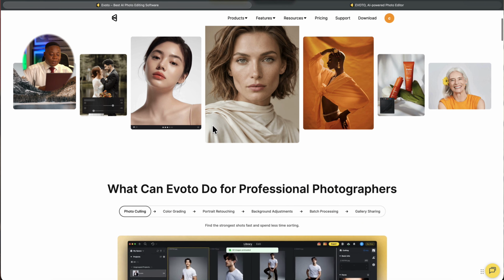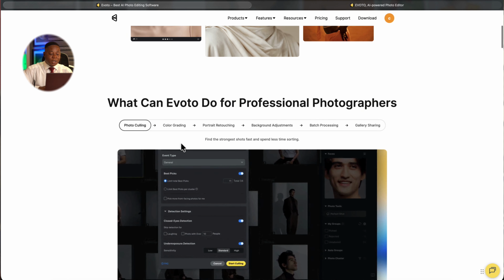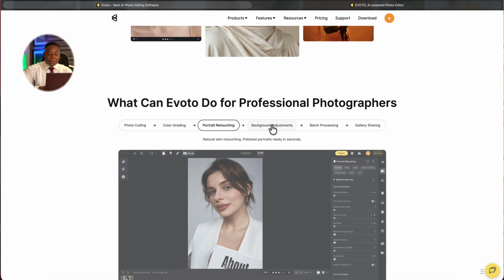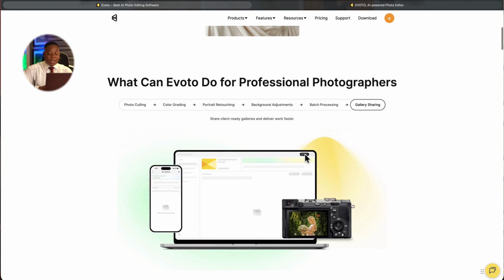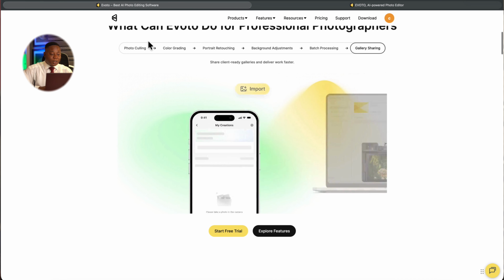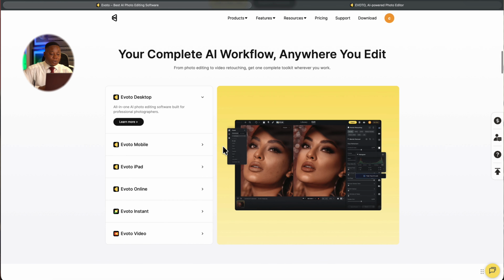You can just go through the website. You see what Evoto can do for professional photographers: culling, color grading, portrait retouching, background adjustment, batch processing, gallery sharing. You can share galleries as well. They have a cloud storage system, so you can do your complete workflow on Evoto AI, right from the culling, the selection of pictures, the color grading. Everything can be done. And Evoto is not only available on desktop, it's available on mobile, it's available on iPad, it's also available online. All right, so Evoto is available for you.